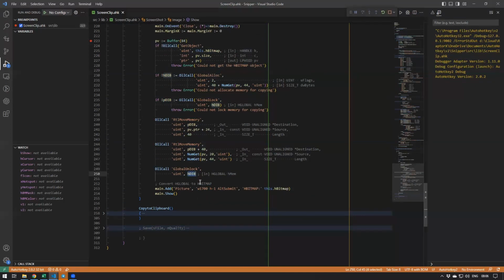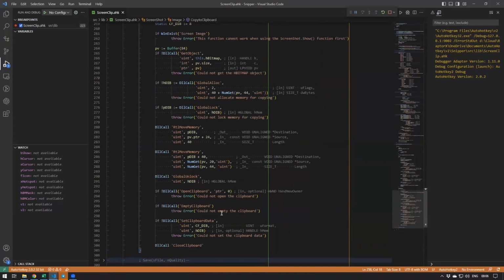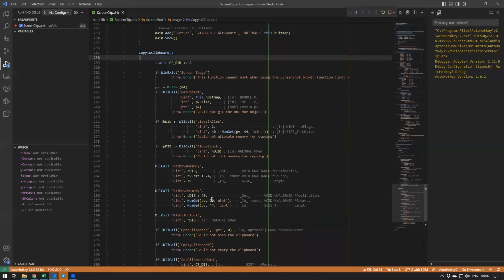What is your clipboard function? You said your clipboard function works. What exactly does it do? What is the output of it?